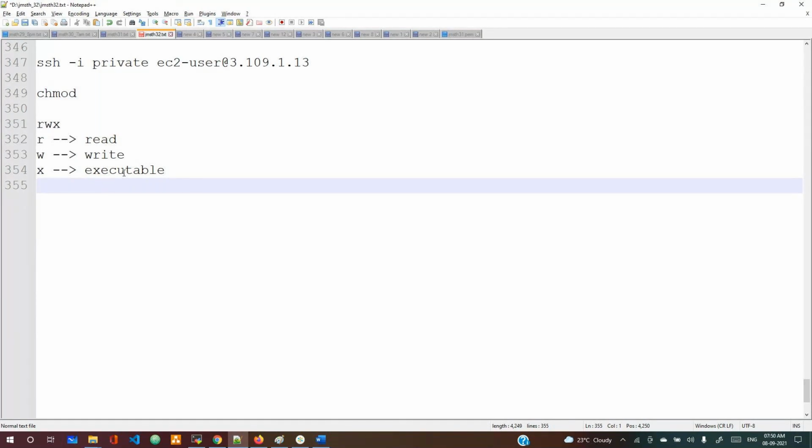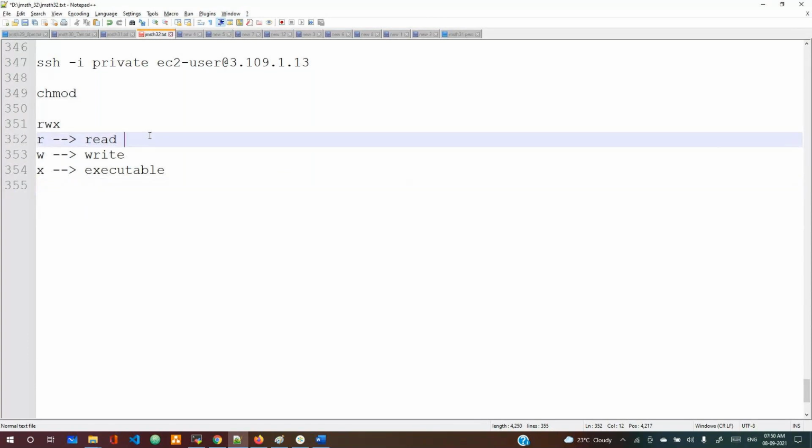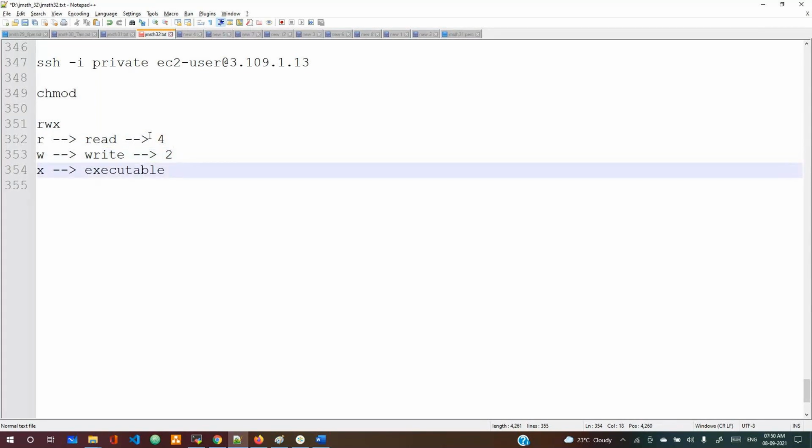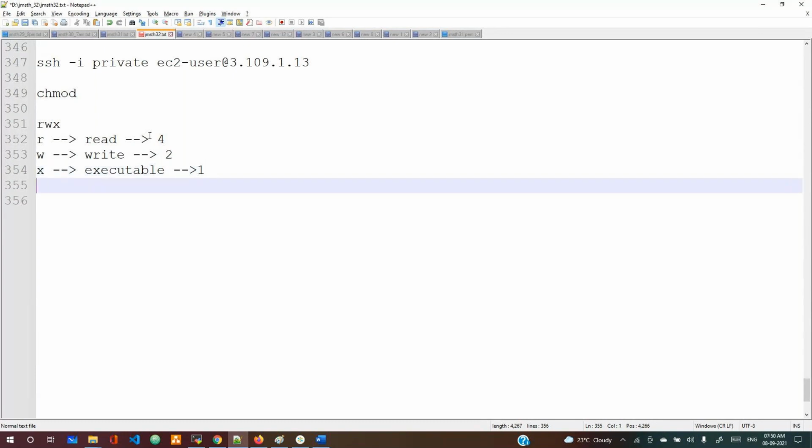Now let's see what we are going to do. What is the value for R? R means the value is 4. W means write, and its value is 2. X, the value is 1. And if there is a hyphen, it means no permissions, and this value is 0. A hyphen means nothing.